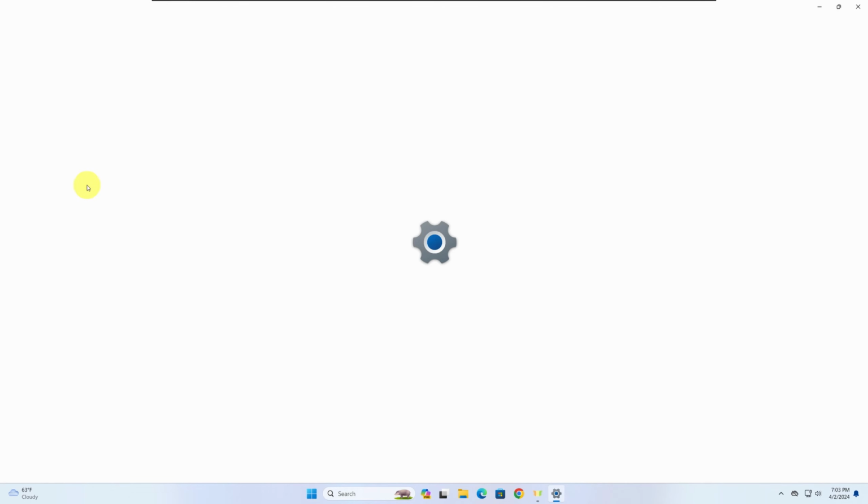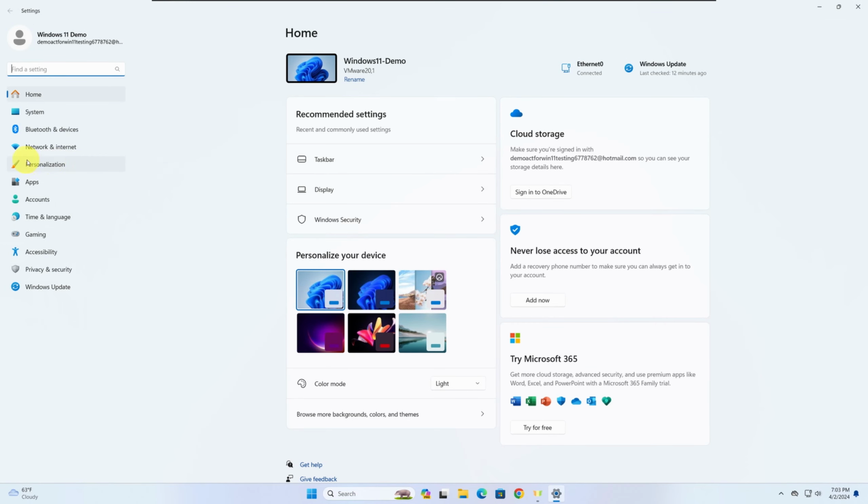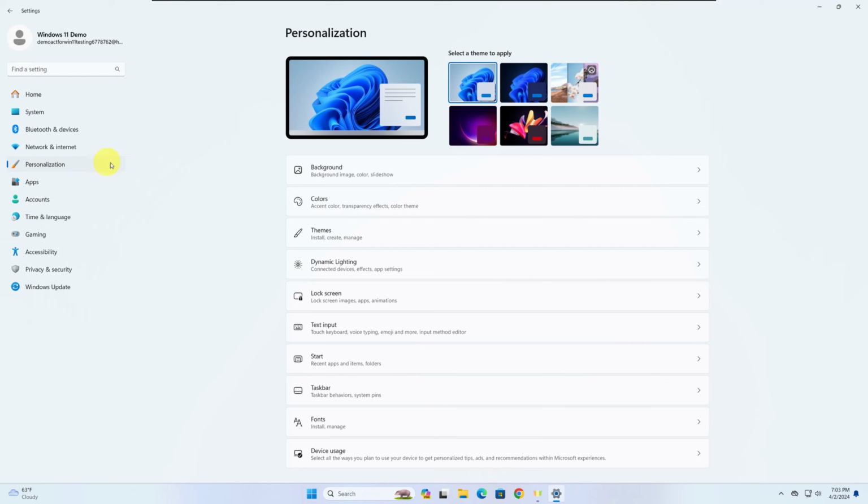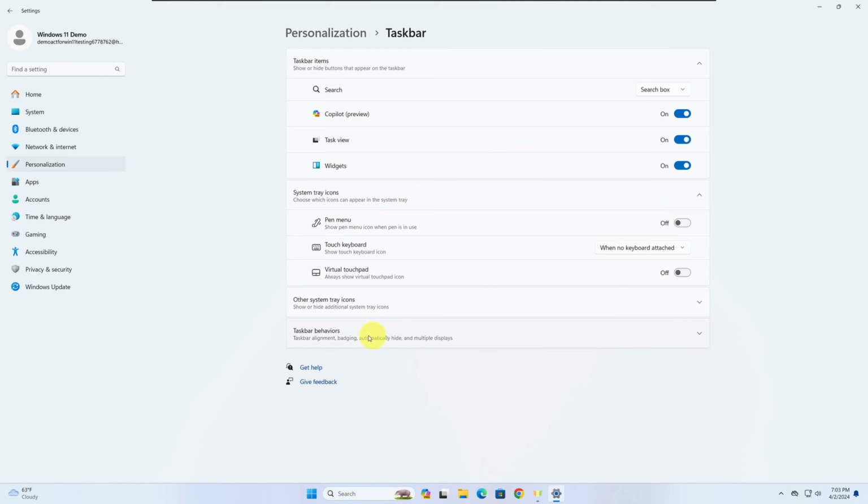On the left, you'll need to click on Personalization. Then, scroll down and navigate to the Taskbar section. You'll then need to go down to the bottom of this section and select Taskbar Behaviors. From here, navigate to the Taskbar Alignment section and choose Left.